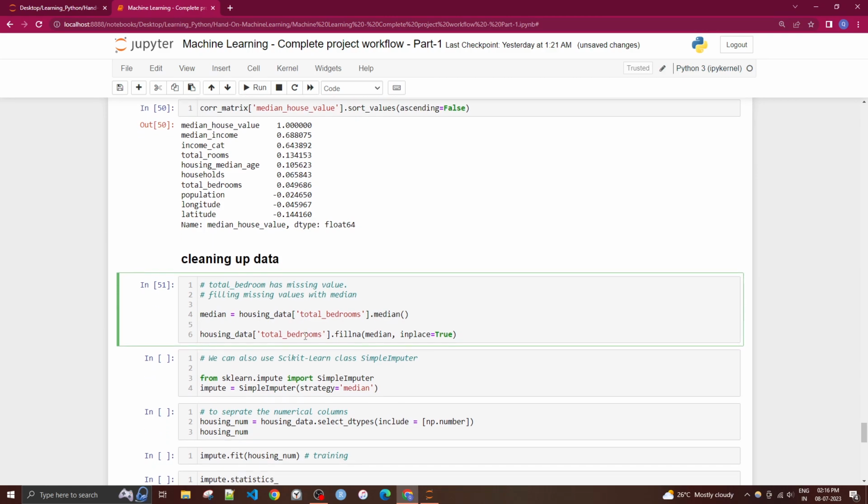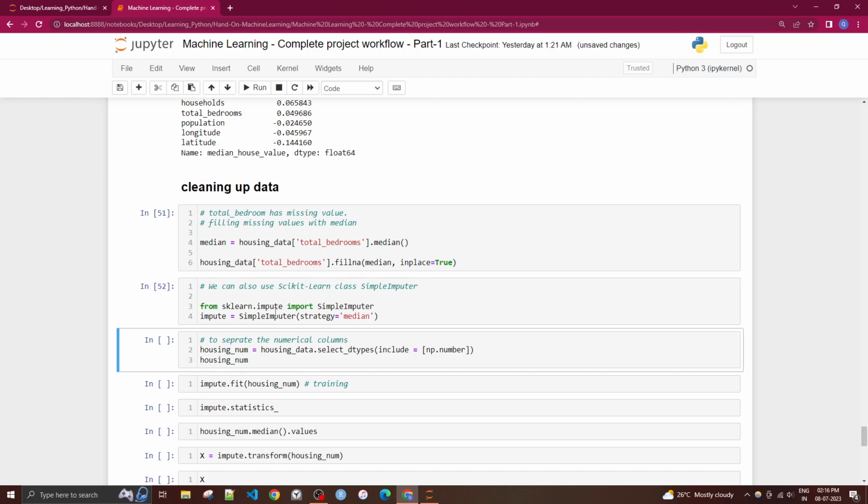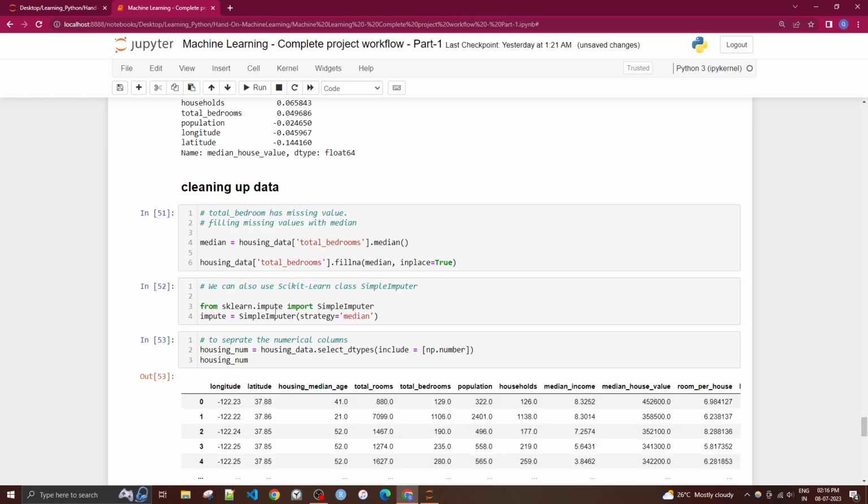This is the Pythonic way. If you want to use scikit-learn, there is SimpleImputer. What you can do is from sklearn import SimpleImputer, with SimpleImputer strategy as median, right? That's how you can do the same operation that is done here.